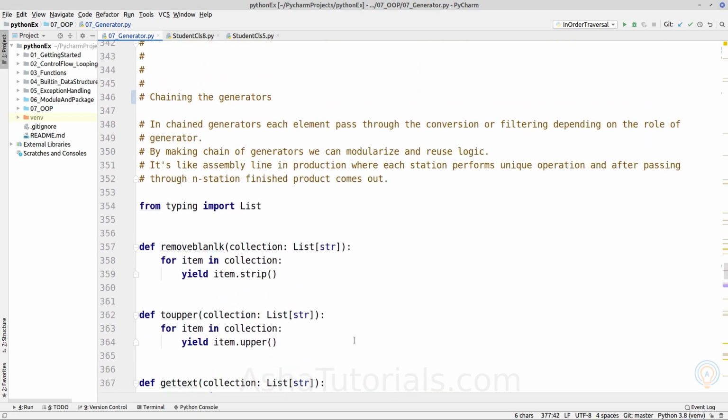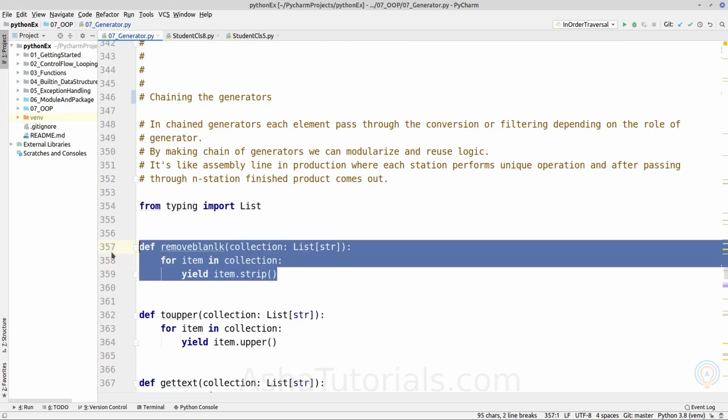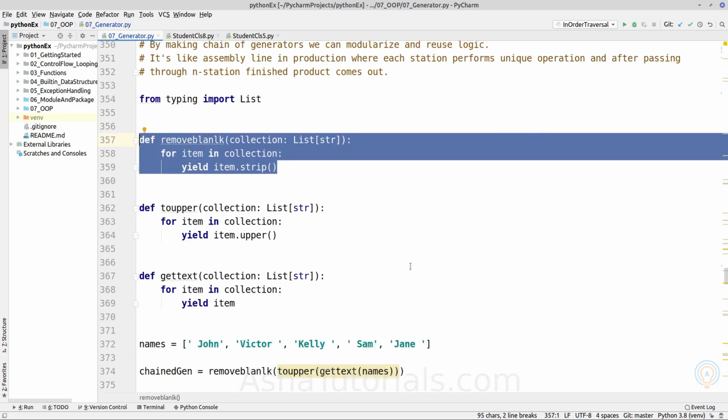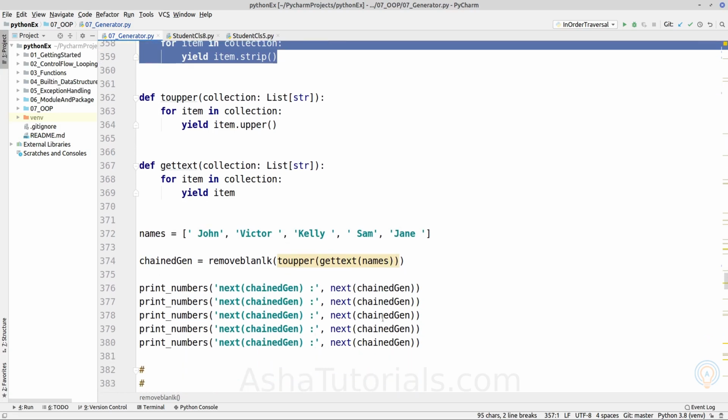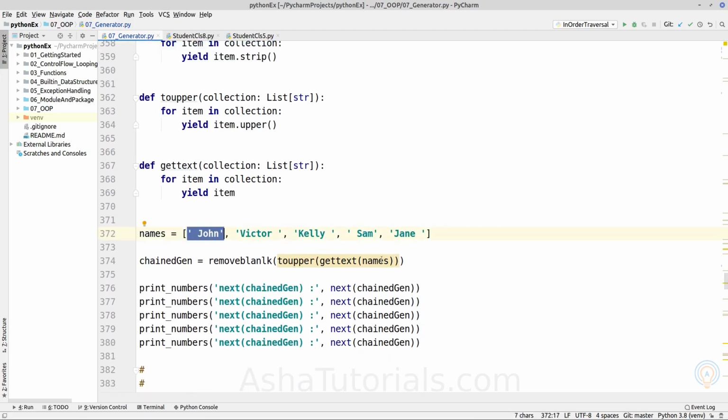By making this chain of generators, we can modularize the business logic, and it also supports reusability of the logic. It works like an assembly line in production, where each station performs its unique operation, and after passing through n stations, the finished product comes out. As we saw in this example, when processing one string, it passes through multiple functions, and as it is a generator, it does not convert all the values when writing this expression. It will generate values on the fly when the next method is called.